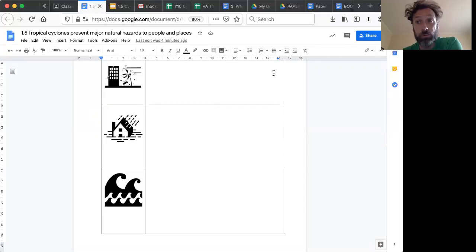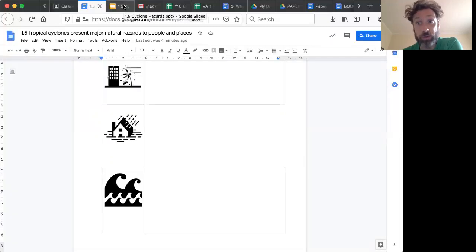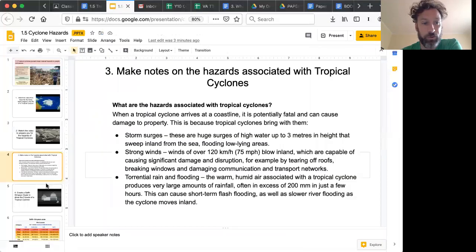Some of you might want to go off and do a bit more research. You might be like, storm surge, this isn't enough to explain what a storm surge is for me. That would be excellent. Feel free always to go and do some more research, or you might want to email Mr. O'Neill and ask for some more resources. All completely fine, and what a good learner does.